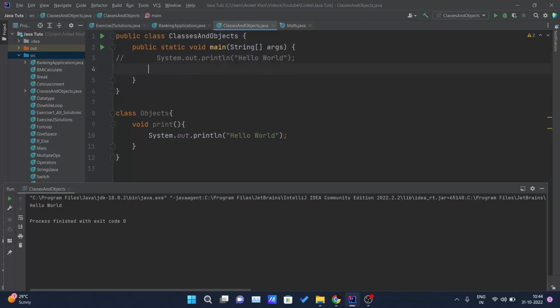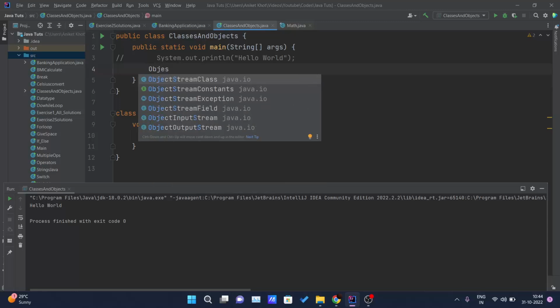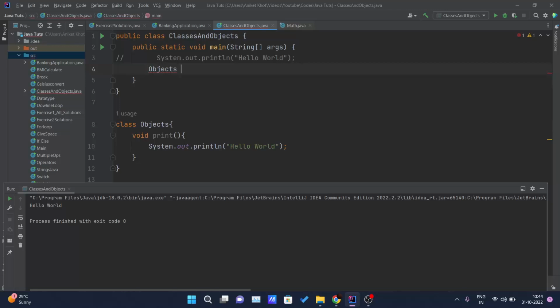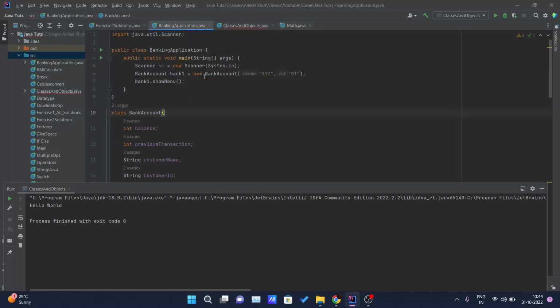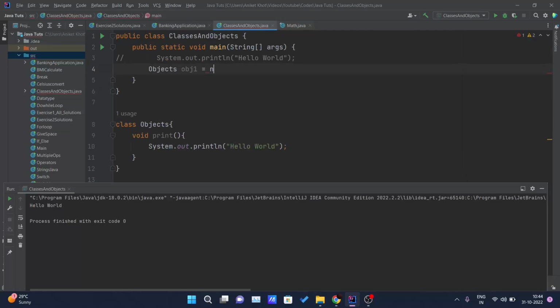And how to create an object. Listen carefully. To create an object, you have to write the class name, objects, and then you have to write the name you are giving to the object. The name can be anything you want. I will name this obj1 because this is my first object. We have also created this object during our project itself. After that you have to write new, then again the class name and this.